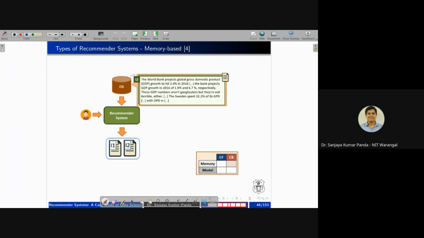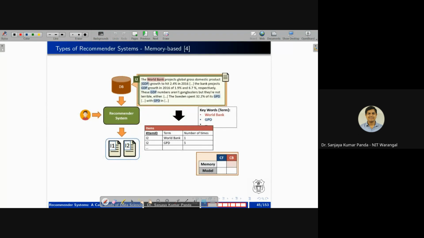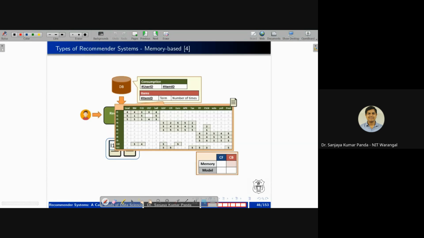I referred here as item 2. In this newspaper, you find some notable words or keywords. For example, in this news, World Bank can be a keyword. Gross domestic product, which we call GDP, is one of the popular words, or it is more or less related to economy. So I made a particular table in which I have written these are the keywords or terms and that are repeated these many times in this particular document. So based upon their repetition, I can find a matrix.